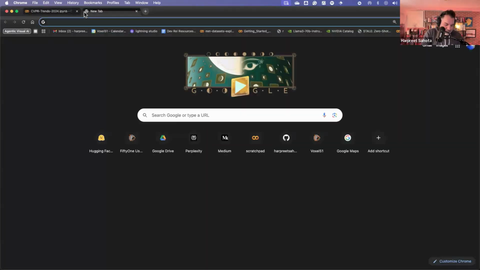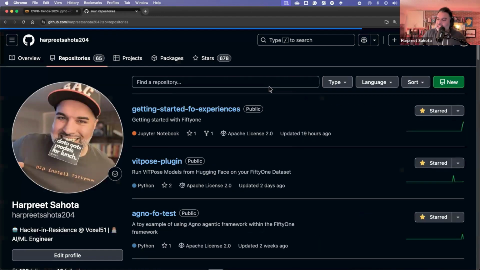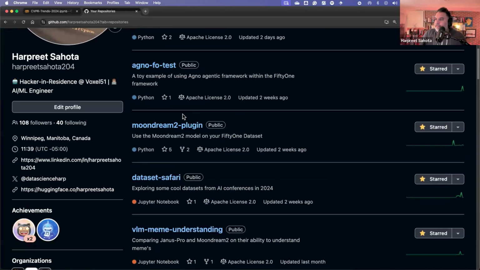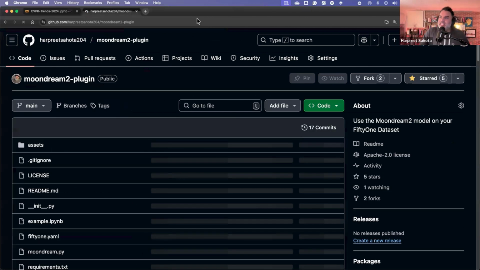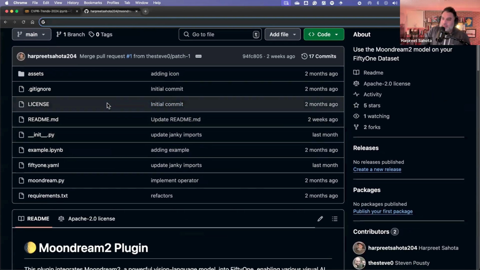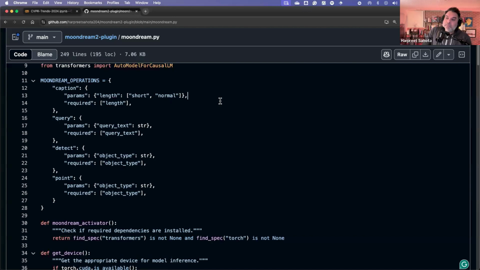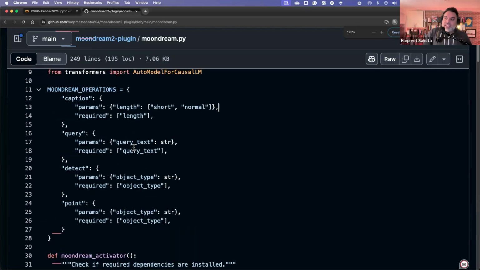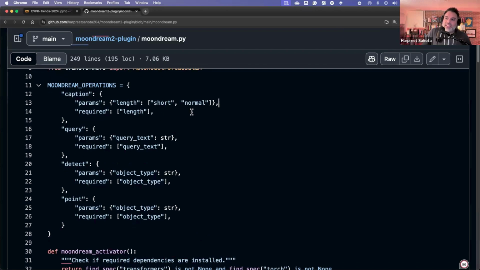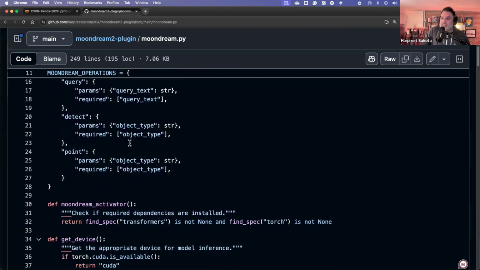So just opening up my GitHub here. Let's just look at this plugin for Moondream 2 that I recently made. By the way, Moondream 2 is such an awesome model. I'm a big fan of it. But here, for example, what I've done is I've made this modular in the sense that Moondream does a few different types of operations. We can caption. That caption can be short or normal length. We can do VQA. We can do detection, and we can do key point.